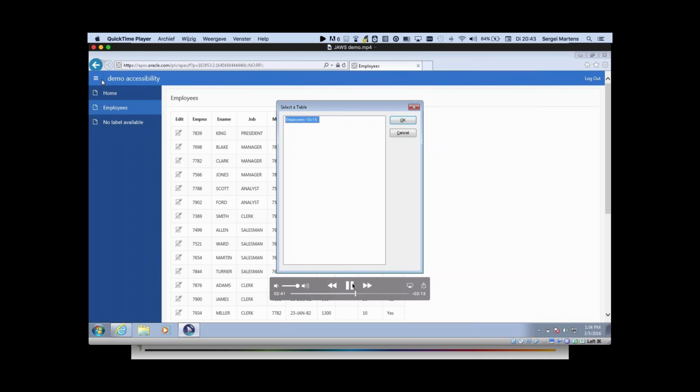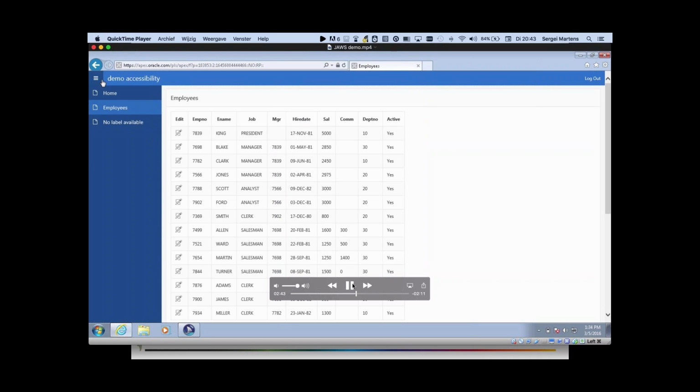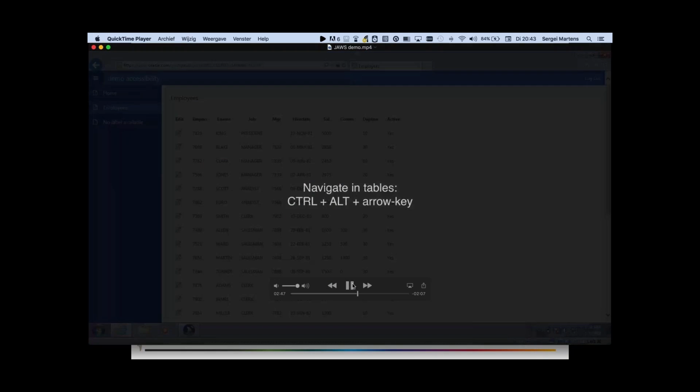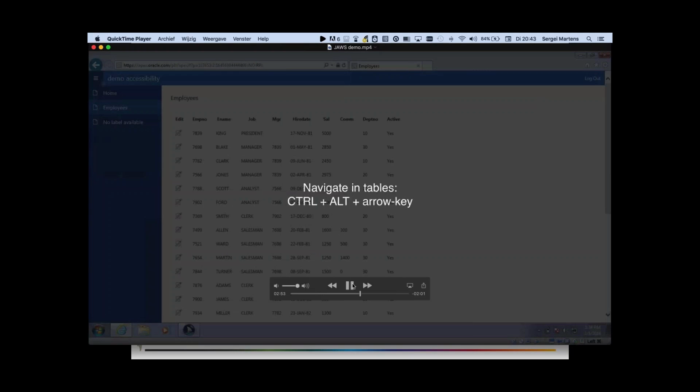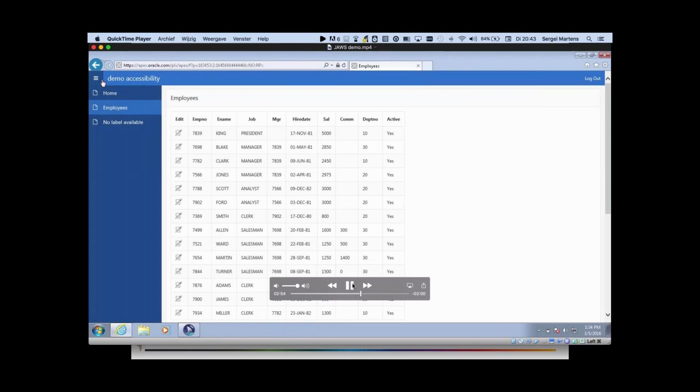To move to items, use the arrow keys. Enter table with 10 columns and 15 rows. Employees, column 1, row 1. Edit. Link graphic I/E2, row 2. Empno 7839, column 2. Ename King, column 3. Blake, row 3. Clark, row 4. Jones, row 5. Scott, row 6.